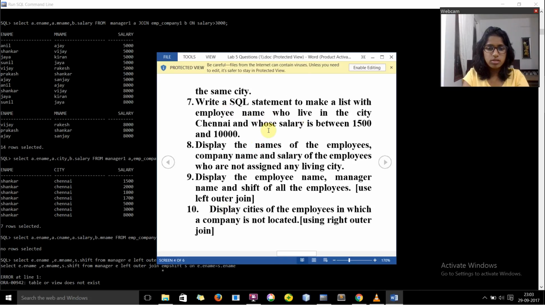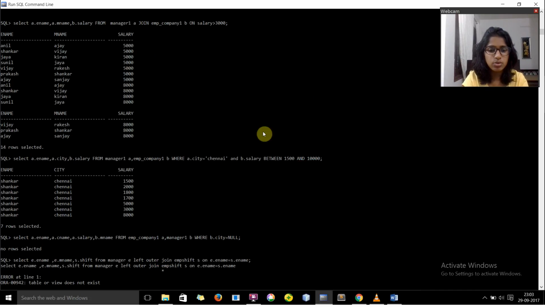This question is asking for an SQL statement to make a list with employee names who live in the city of Chennai and whose salary is between 1500 and 10,000. So we give the query: select a.ename, a.city, b.salary from manager1 a, emp company1 b where a.city is equal to Chennai and b.salary between 1500 and 10,000. So that is the statement and we got the output.